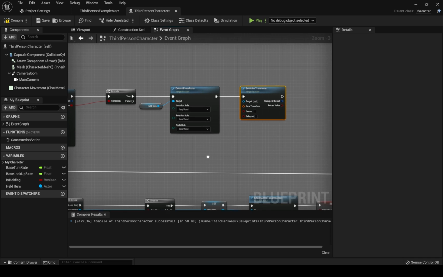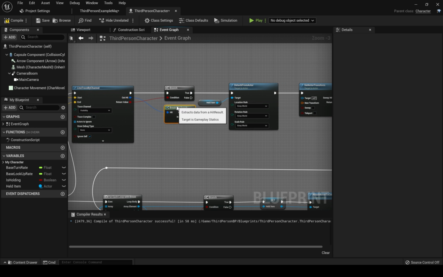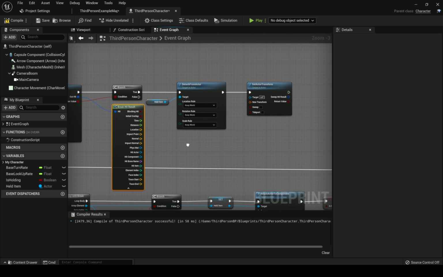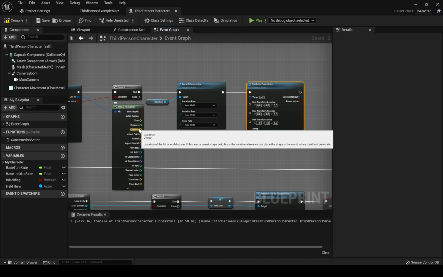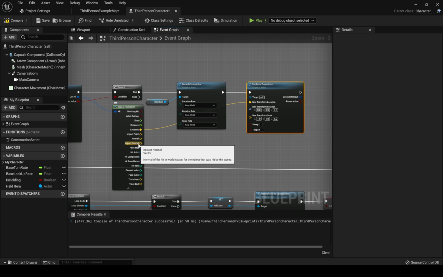To obtain this information, we have to break the hit result from our line trace. That way, we are breaking the information into smaller chunks that we will use. Get the location of the hit result and plug it into the location of the set actor transform node. Select split struct pin, since we will need to work with the location, rotation and scale of the object independently. We want to get the location of the hit vector and connect it to the transform location. For the rotation part, we will get the normal of the hit vector and plug it into the transform rotation.